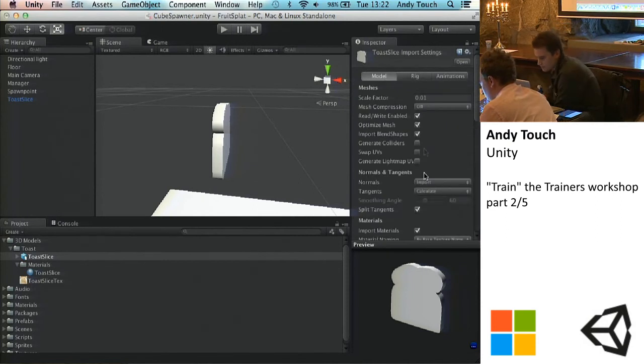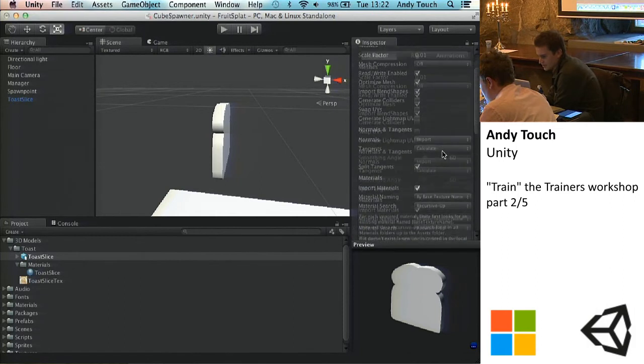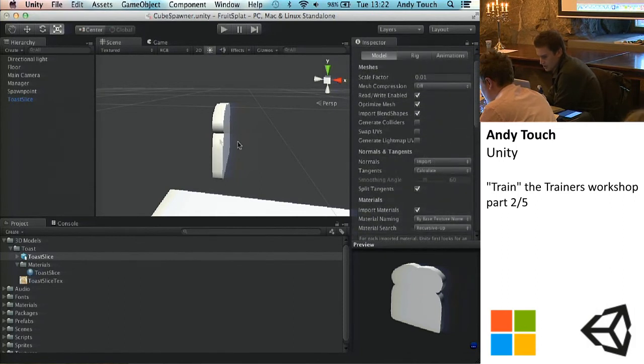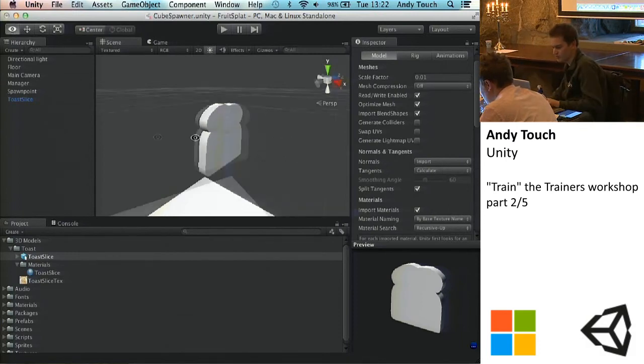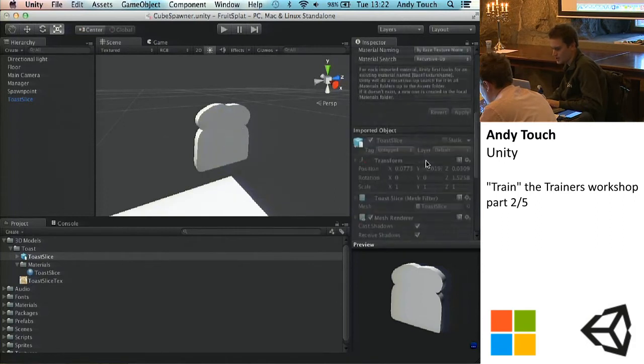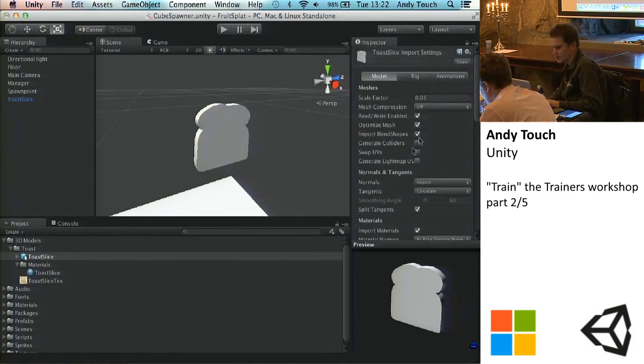The next one is the model. The model basically allows us to tweak various things. For example, the normals of the model, so whether these faces are facing outwards or whether they're facing inwards, which way they're going. We can import the ones that are already set, or we can recalculate them. We can import in materials. We can import in blend shapes, if the model has a blend shape. We can generate lightmap UVs, auto-optimize the mesh. You can do lots of other things.